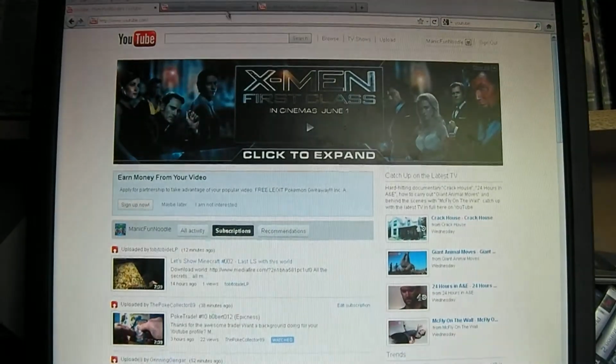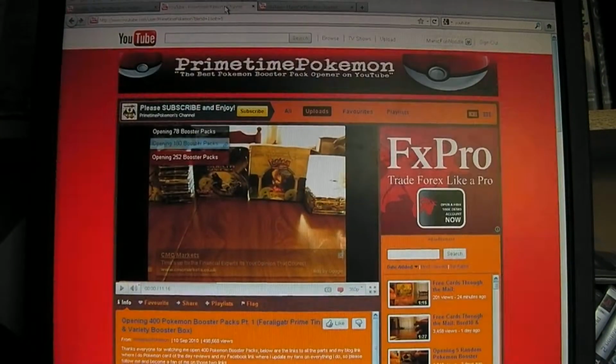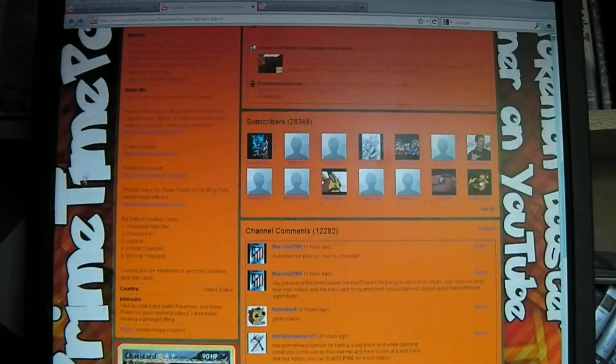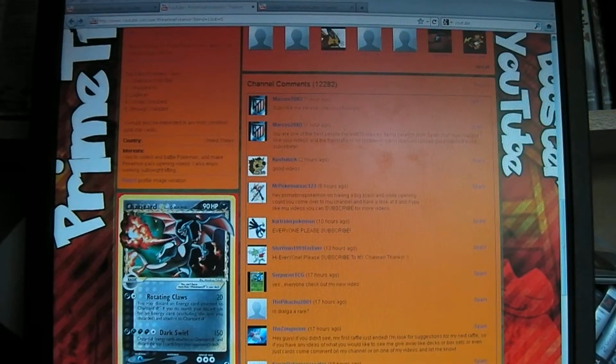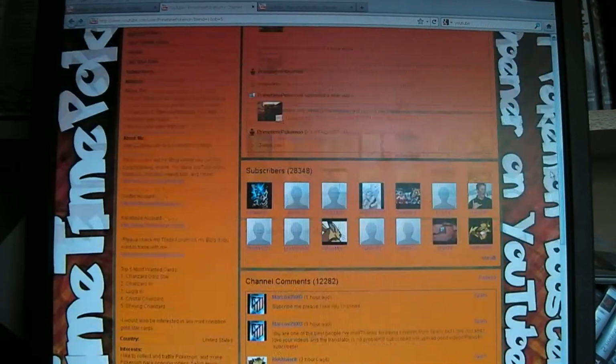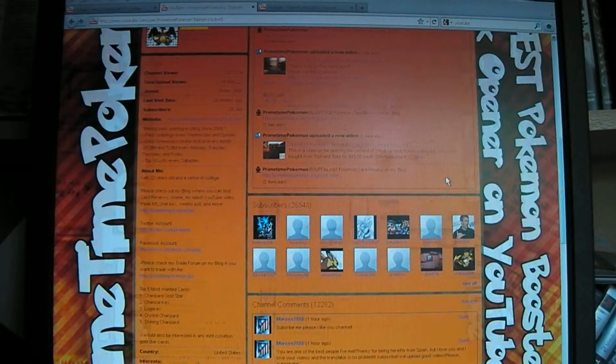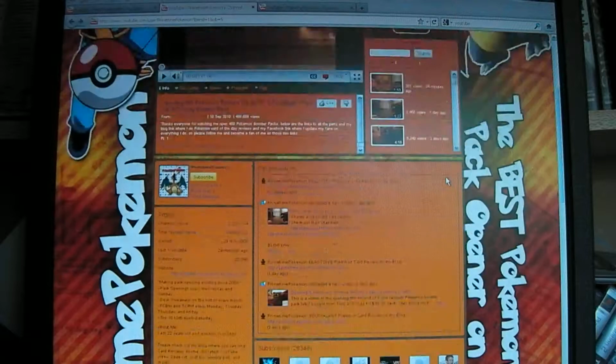So I'm going to use Primetime Pokemon as an example. If we go on his page, he has a custom background and he has his name down the side. Not many YouTubers put their names there, but as you can see, it's a bit cut off, even more so on this side. If I hold Control and scroll on my mouse, it zooms out. So if I start zooming out, you see the full picture.